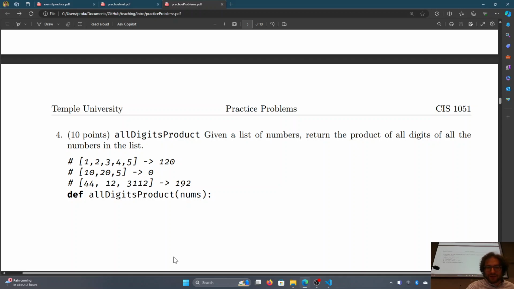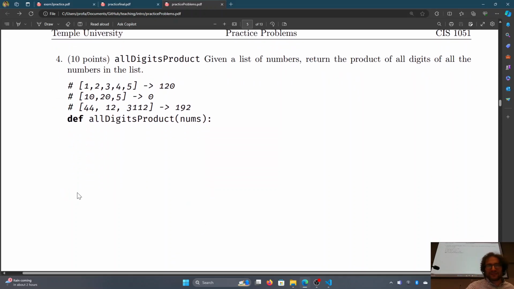So all digits product. So here, this one I think is a last good one to do for our last problem before we continue. And I'll be going over more this upcoming Thursday lecture. I plan on compiling the practice problems I have and then sending them out. Okay.